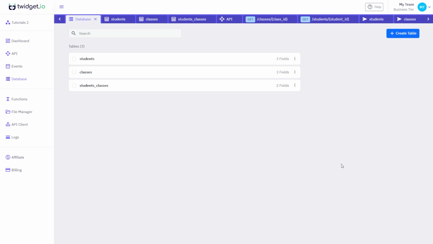A many-to-many relationship occurs when multiple rows in table A are linked to multiple rows in table B. Each record in table A can have many corresponding records in table B and vice versa. In our example, table A is the students table, and table B is the classes table. We also have a third table called student classes, which stores the relationship between students and classes.